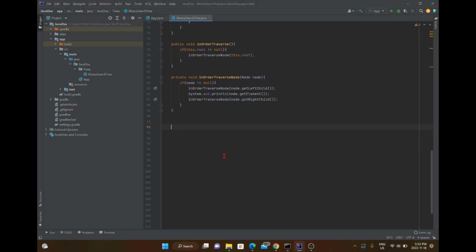The way we're going to do this is we're going to use a queue. Now a queue is special because it has the first in, first out principle, meaning that the first thing you put inside a queue is the first thing you get out. It's the opposite of the stack, which is first in, last out.